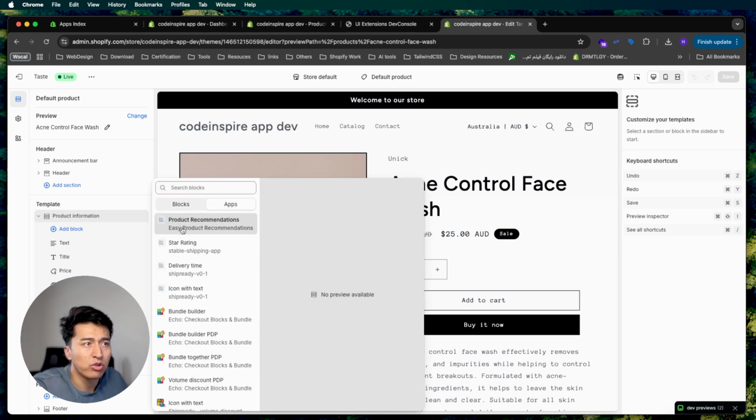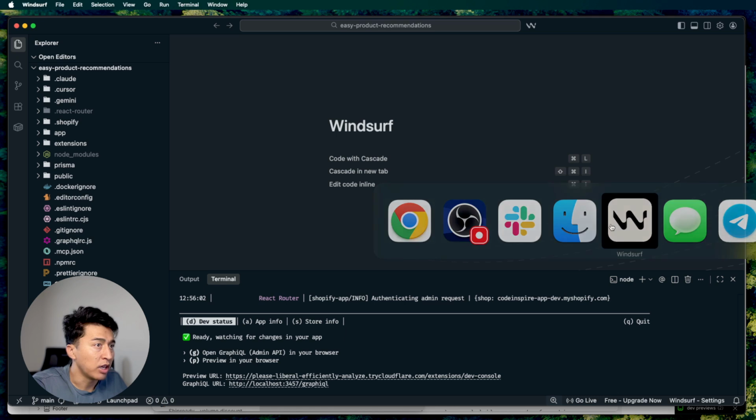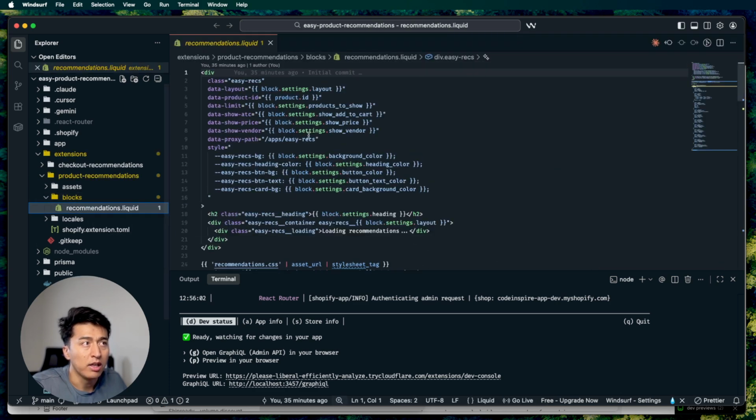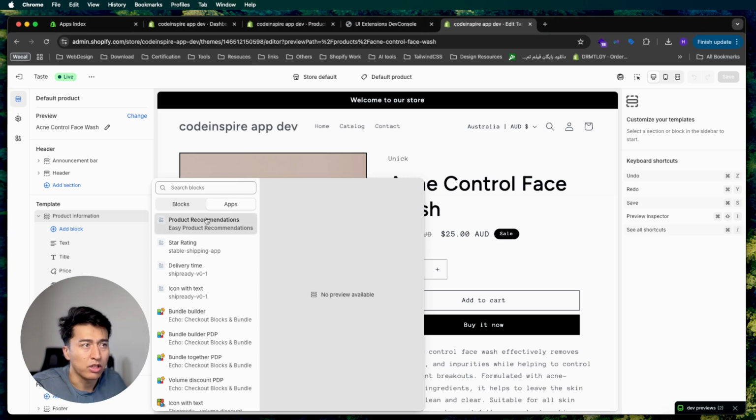The first thing you have to know is how this product recommendation comes here, how you can change the icon, and how this one is working. I'll go back to my code and show you how you can change it. In the extensions, you have two extensions here. One is for checkout, one is for product recommendation for the product page. In here, you can go to the blocks and open the recommendation.liquid. This is the file responsible for this one.